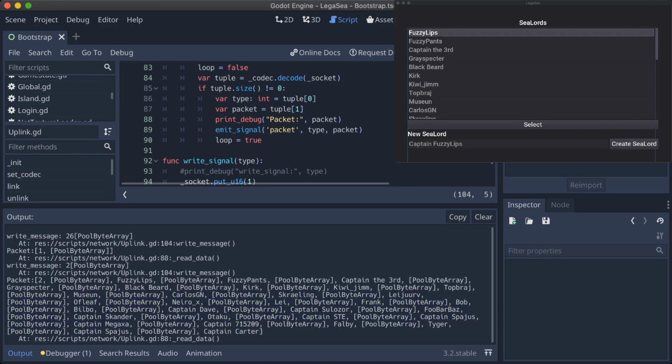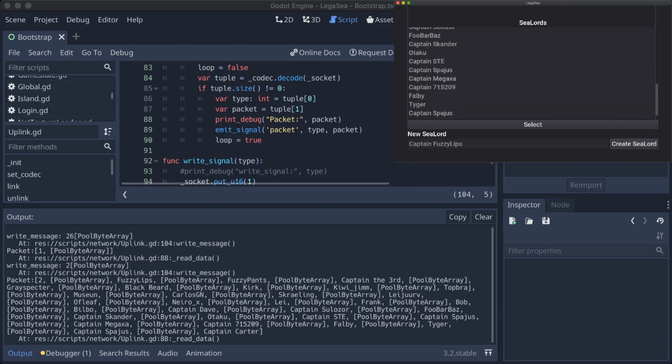All the captains. Okay, I read them in. Let's make a new one.